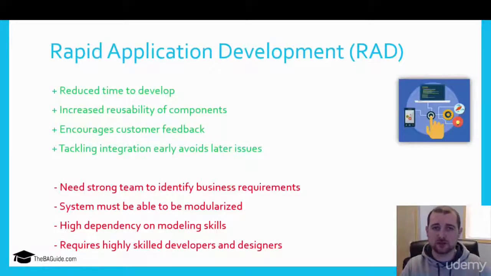It also encourages customer feedback. Since you're working through that and then creating a prototype, showing it to the business and saying, okay, we're 10% into this, but here's our first prototype, what do you think? You're able to get feedback, and refine and update the requirements to be able to meet that user need.